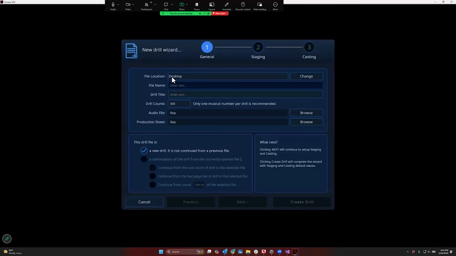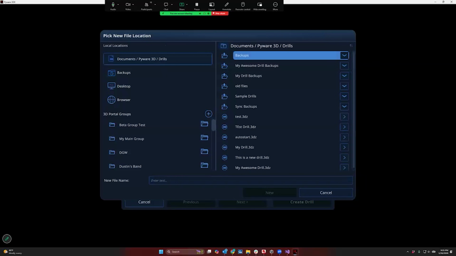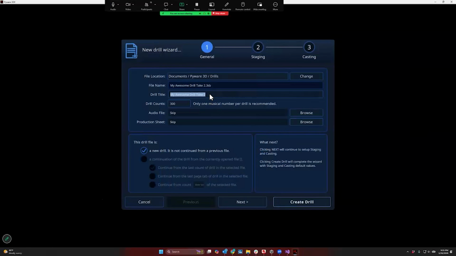I have my file location where we're going to store this, so I'm going to move this over to my drills folder, and here is my awesome drill take two, since I had an awesome drill before. All right, so you'll have a file name here, and this is the drill title. You can adjust that drill title to whatever you'd like, and this is what's going to be printed out on the chart.